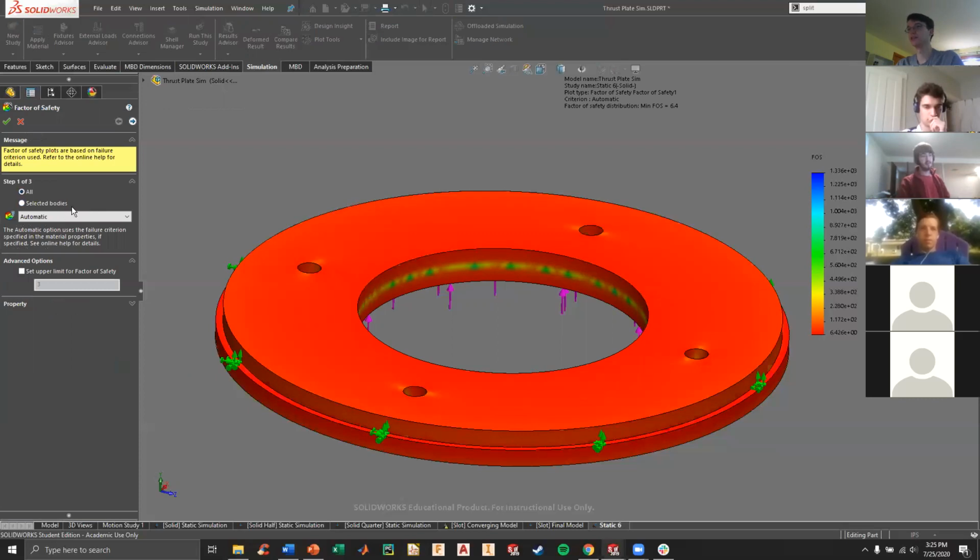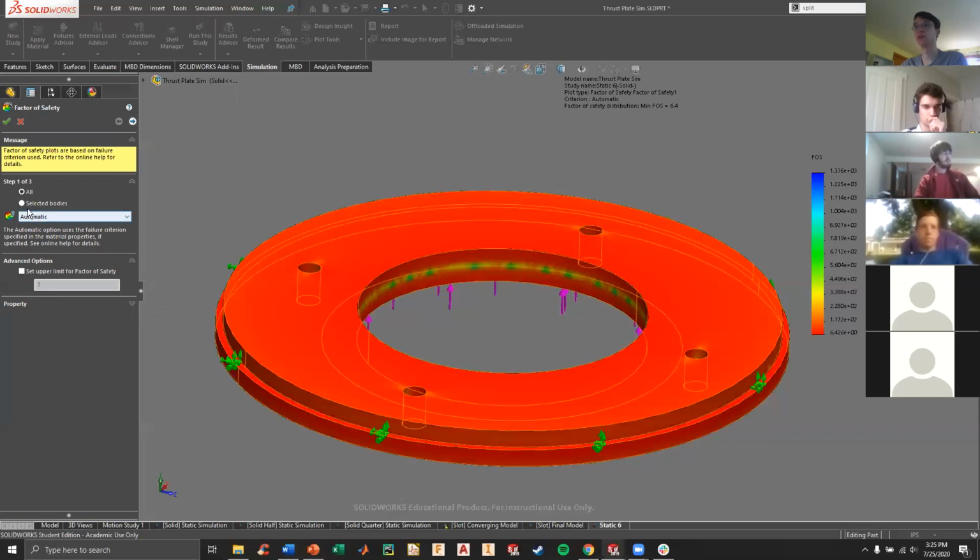Yeah, okay. So for a linear static analysis, there are no plastic effects. What we're really looking at is the yield strength, not the ultimate tensile strength or anything like that. And SolidWorks is good because usually you can just leave it as automatic as the failure criterion.